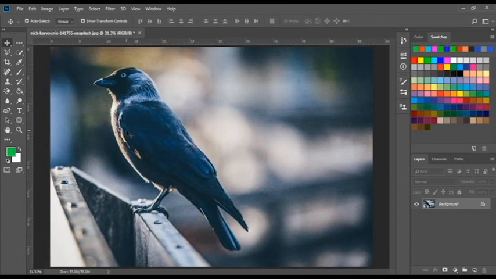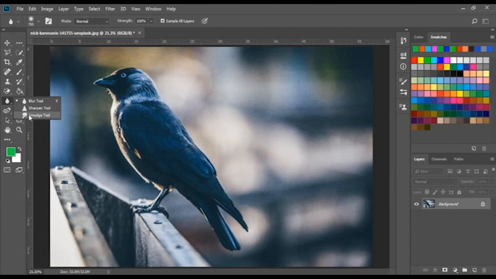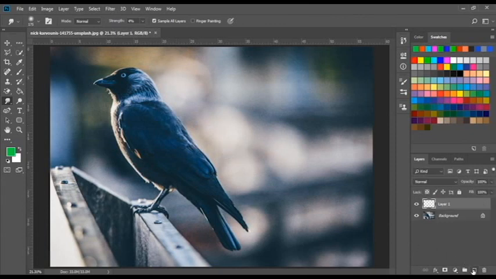If I right-click on the blur tool, we can see the smudge tool underneath the sharpen tool. We can also create a shortcut key. Just follow the instructions from the previous blur tool exercise. Okay, now make a new layer on the layer panel from here and select the smudge tool.